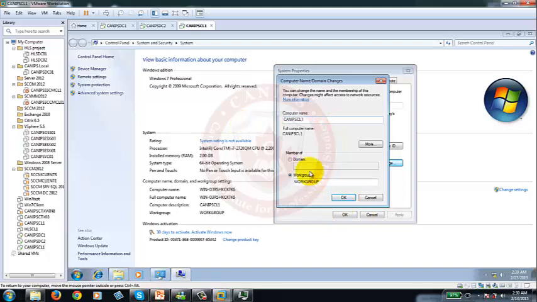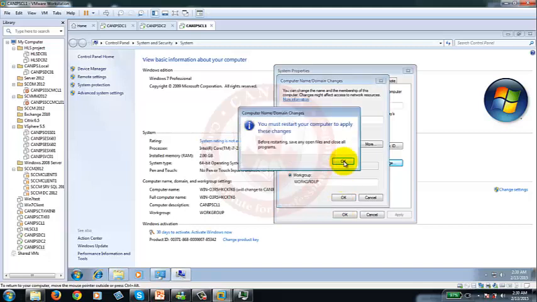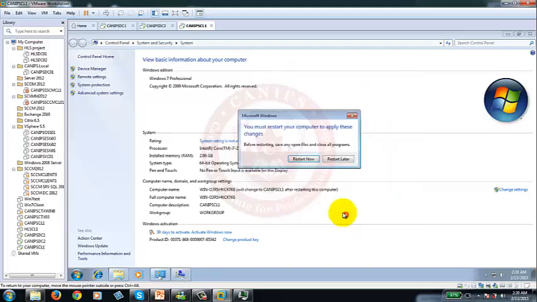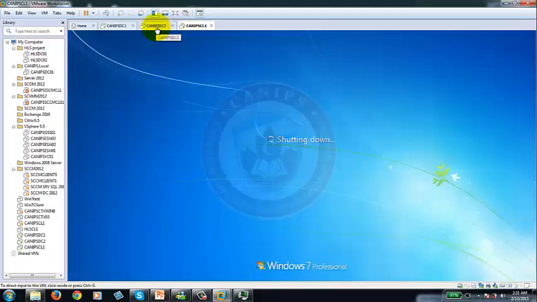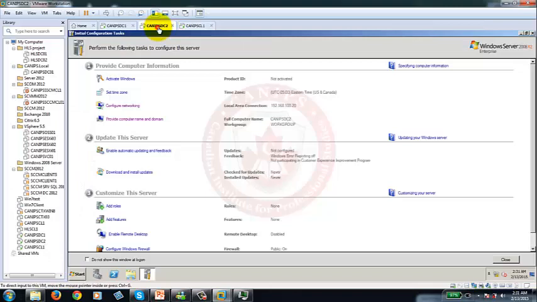Whenever you change the name, the machine restarts. Once it is changed, it will restart as well. Now, it is saying to restart. Let me restart it. Okay, so I'll restart this. It would take only a few more minutes.